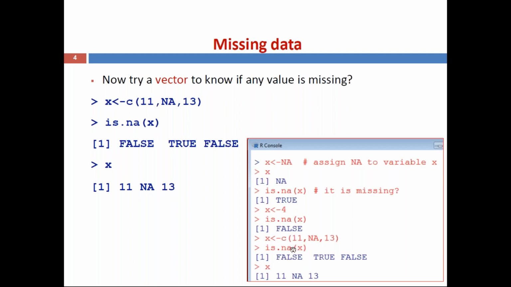First it checks with 11, so 11 is not missing, so it displays false. Then NA is missing, so it displays true. Then 13 is not missing, so it displays false. So like that, the is.na function is applied to each and every value and the respective result is displayed. Now you can execute all these commands.